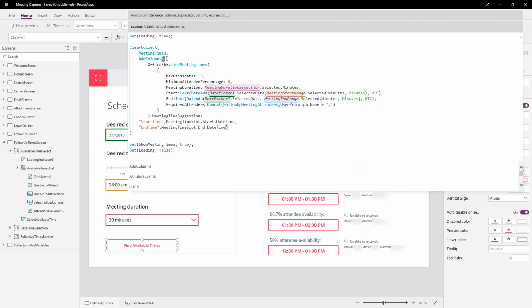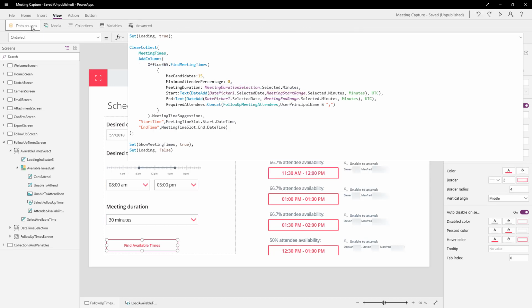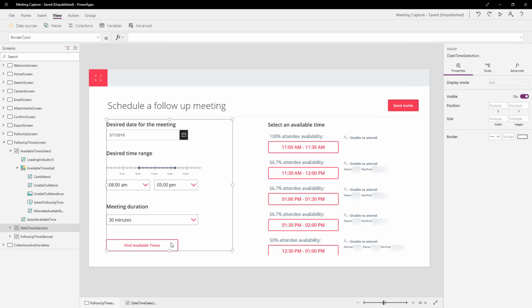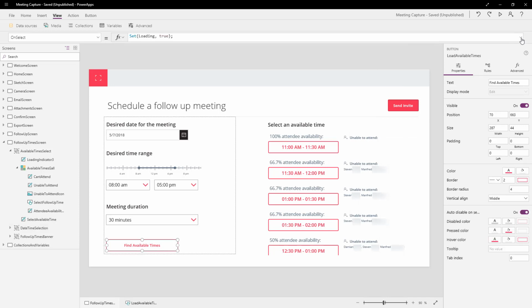And inside of AddColumns, the source of the columns that I'm adding is actually my call out to the Office 365 connector. If we look under View, Data Sources, we can see Office365 named right here. That's our Outlook connector. So anytime you call on a connector in code, it's going to have the exact same name in code as it does in the data pane here.